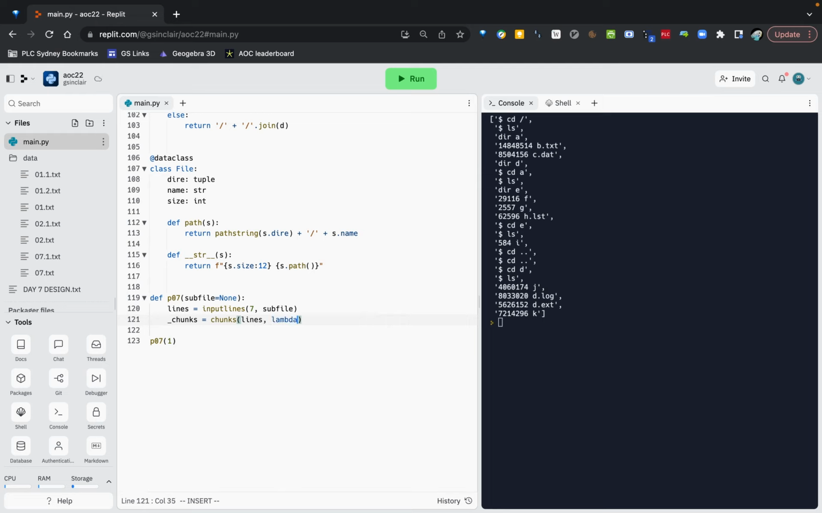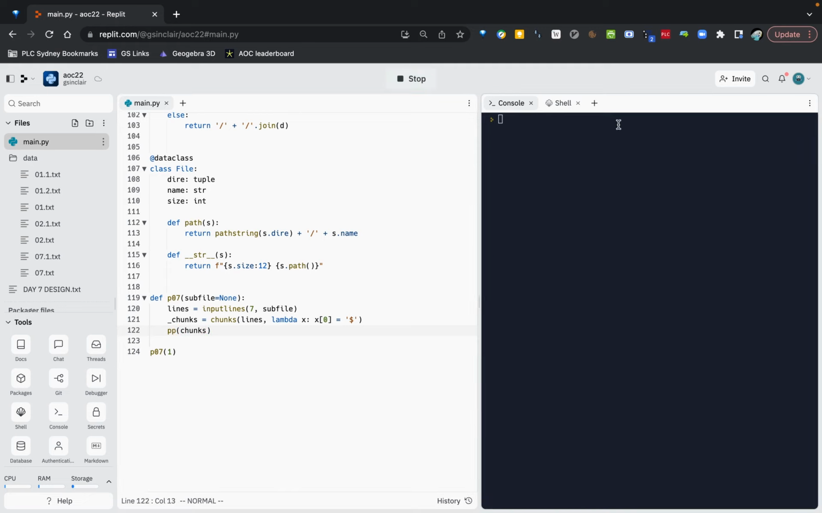It's pretty simple: the first character is a $ sign. Right, the first character of the line is a $ sign. That's what defines a new chunk. So let's just see what happens when I run that. Okay, I get a bit of a problem. Oh, right, okay. So that needs to be a double equals.